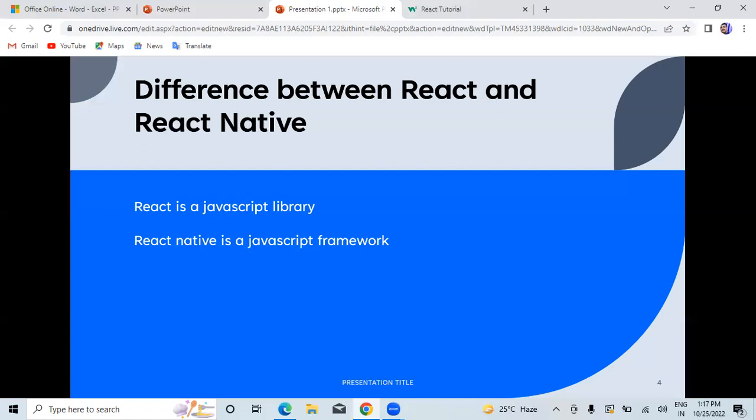Again, React is a JavaScript library. Whenever I talk about React JS, it is mainly used to build web applications. I will have a lot of components in my web pages. I will design each and every component and place those components inside the web page. This is the main intention behind using React JS.